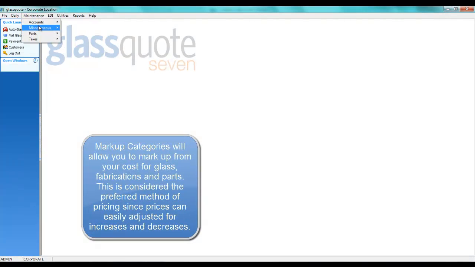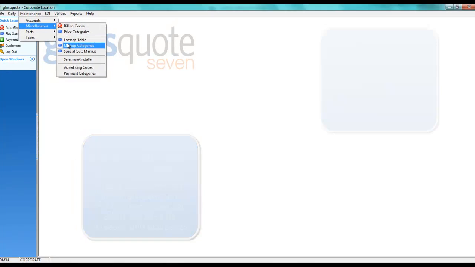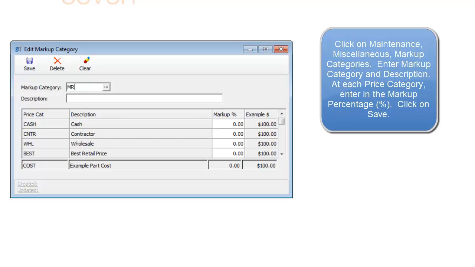Markup categories will allow you to mark up from your costs for glass, fabrications, and parts. This is considered the preferred method of pricing since prices can easily be adjusted for increases and decreases. Click on Maintenance, Miscellaneous, Markup categories. Enter a markup category and description. At each price category, enter in the markup percentage. Click on Save.